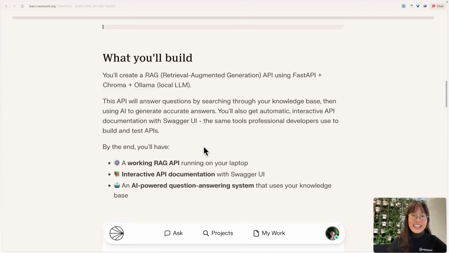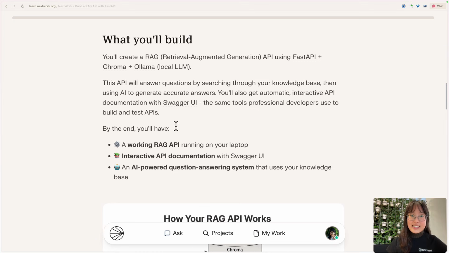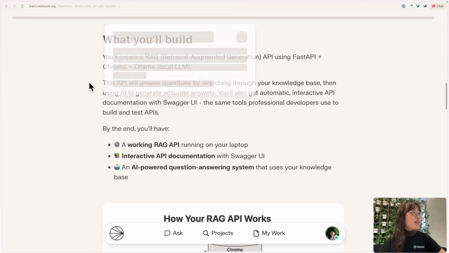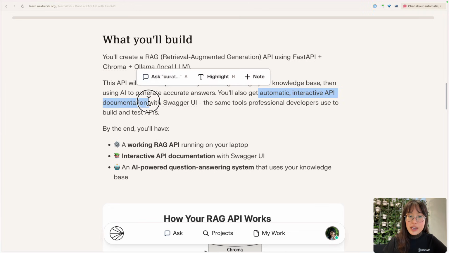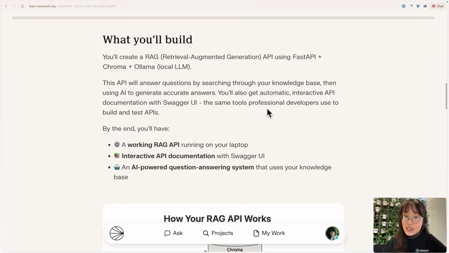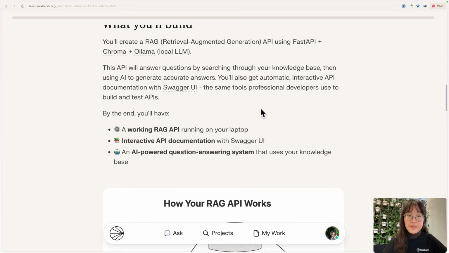I'm very, very excited to be doing this foundational piece with you because building a RAG API is so much fun. Okay, this API is going to answer questions by searching through your knowledge base. It's going to use AI to generate some accurate answers. And then you're also going to get automatic interactive API documentation with Swagger UI. And overall, the tools that we're going to be using today are the same tools that professional developers use to build and test their APIs too.